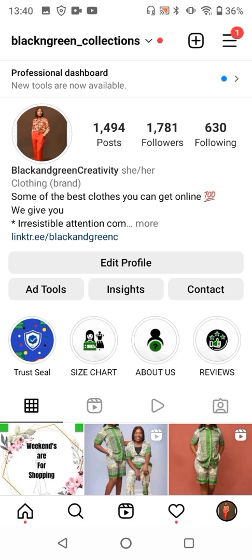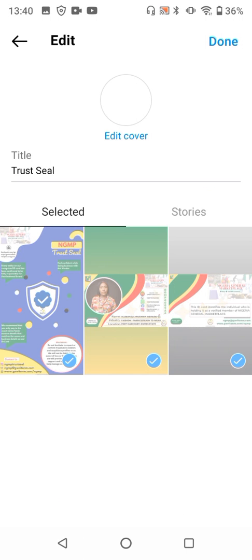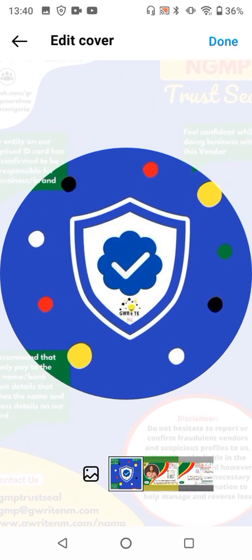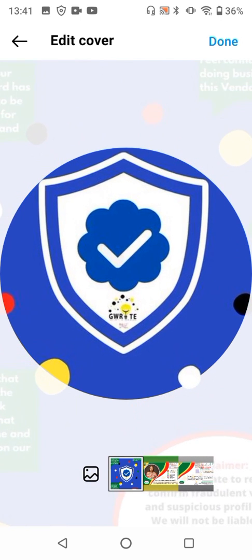You begin by holding the Trust Seal highlight. Then you click on edit highlight, then you move to edit cover. Okay, you could also leave it this way, but to make it stand out and look very attractive, since it's accepted on Instagram, you could zoom out. So you zoom out.